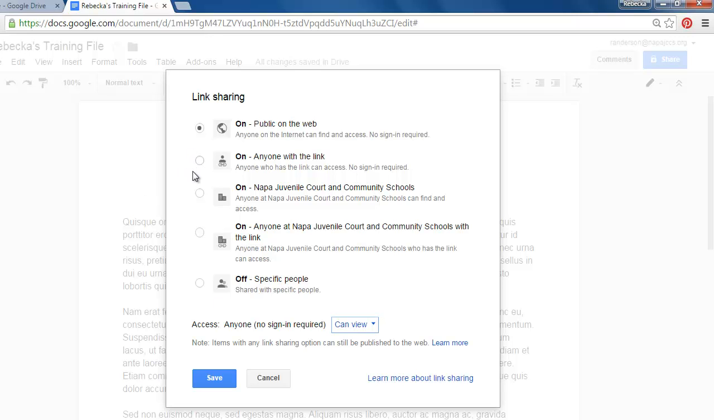And I can have that same level of control even when I choose this secondary option, which is to make this file available to anyone with the link. So it's not searchable on the internet at this point. Only people who I've given the link to would be able to access it. But notice down at the bottom, I can still control the level of access that they would have. They could either view it, they would only be able to comment on it, or they could have full access and be able to edit it.